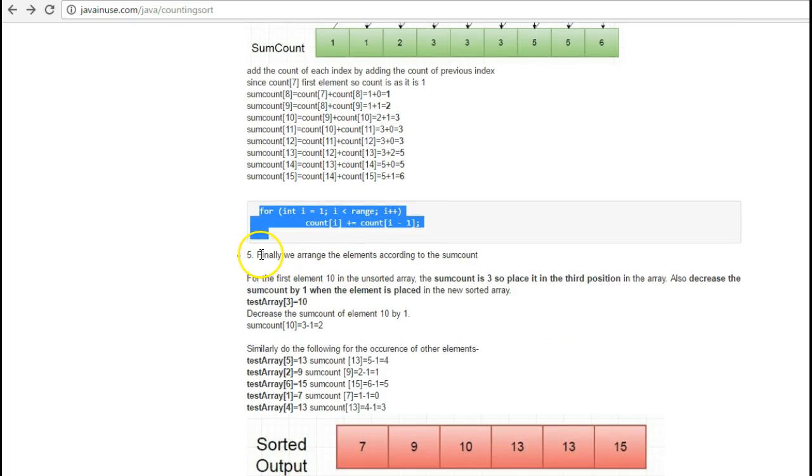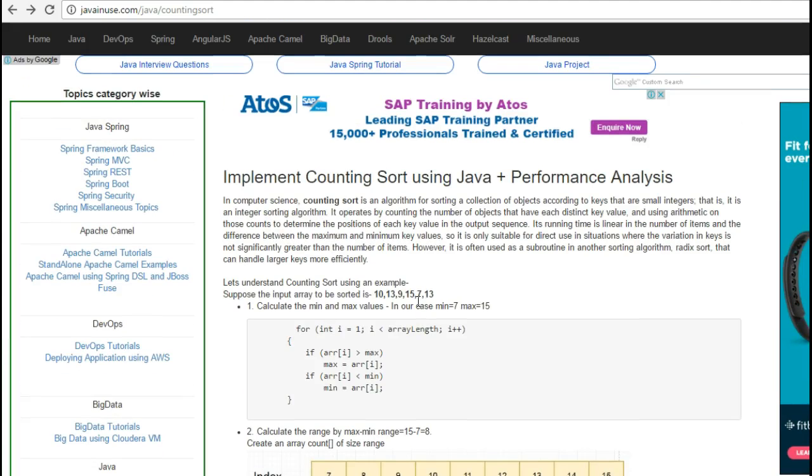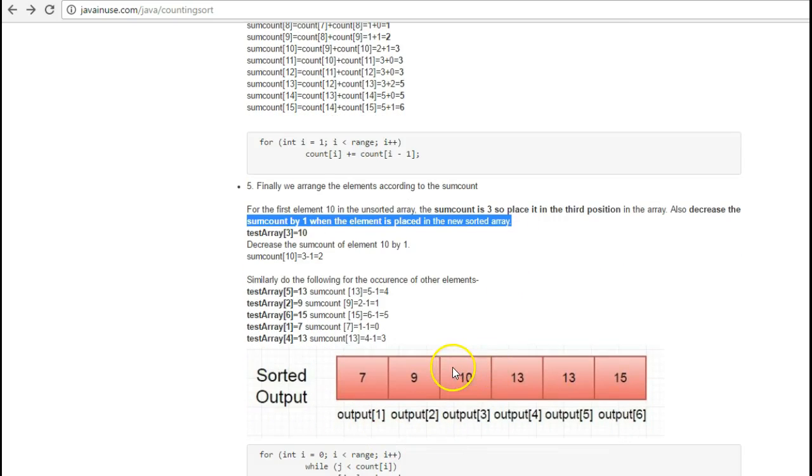This is our fifth and the final step. Here we arrange the elements according to the sum count. So for the first element 10 in the unsorted array, sum count is 3. So we'll place it in the third position in the array, and also we'll decrease the sum count by 1 when the element is placed in the new sorted array. So we'll first place this element 10 at the third position, and also we'll decrease the sum count of 10 by 1, so it will be 2.